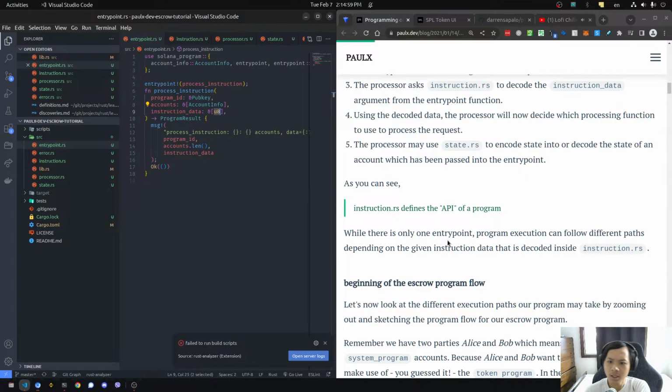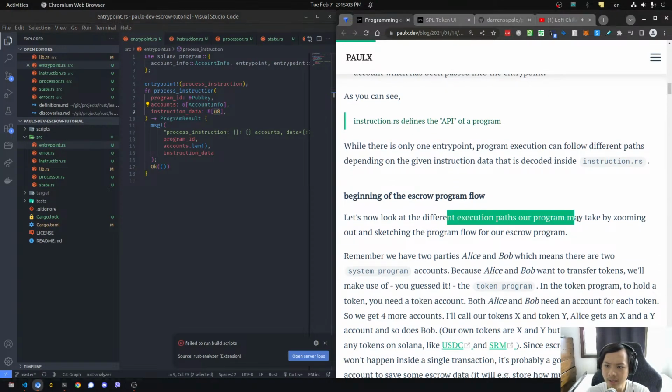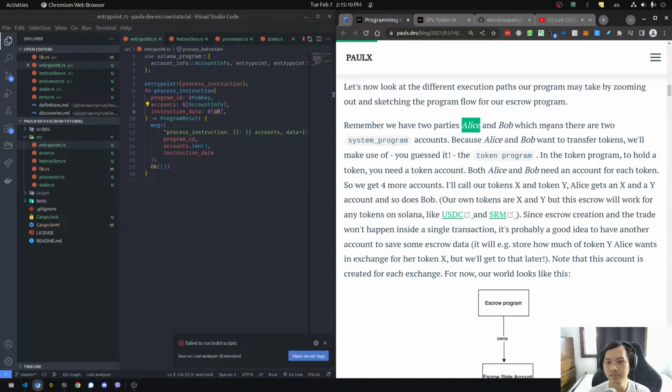Beginning of the escrow program flow. Let's now look at the different execution paths our programs may take by zooming out and sketching the program flow for our escrow program. Remember, we have two parties, Alice and Bob. So there are two system program accounts. Right, so this means that there are two people who have two different wallets. Because Alice and Bob want to transfer tokens, we'll make use of, you guessed it, the token program. In the token program, to hold the token, you need a token account.